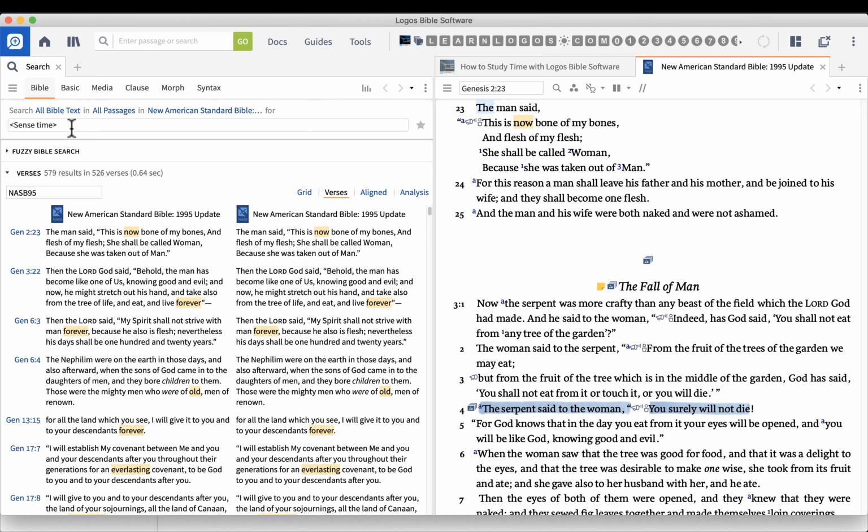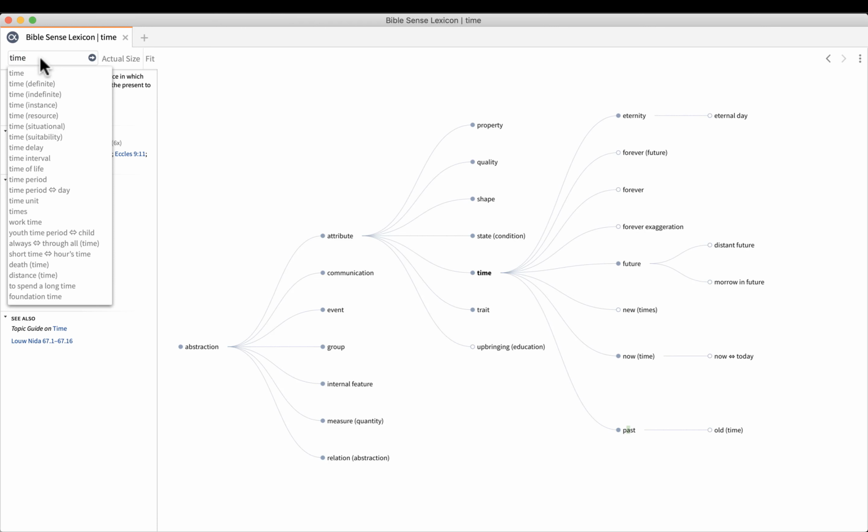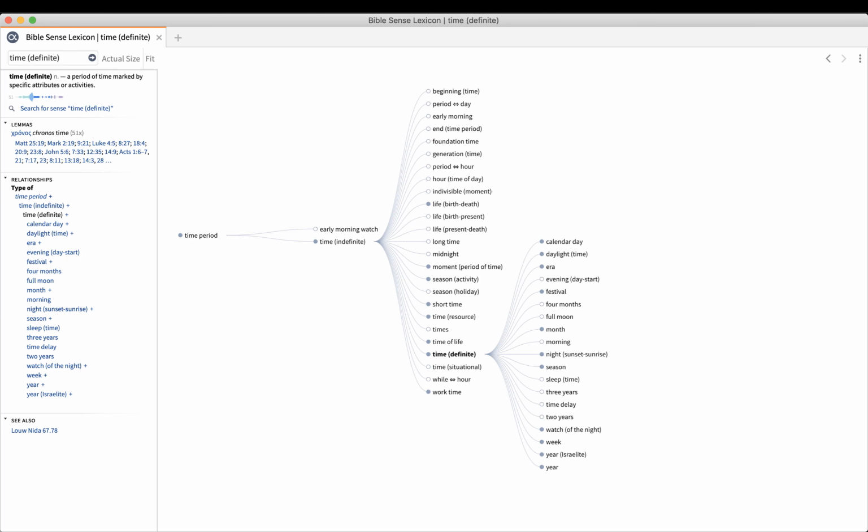Now, here's another important point. So let me go back to my Bible Sense Lexicon. And let's go up to the search box. Now, this word time put me here. Now, here's another one, time definite. Now, you can see that time definite is not at all anywhere in this visualization. So let's click on it and see what pops up. So this one shows up right here in bold. Notice again what's to the right, all these things on calendar and era and festival and so forth. To the left, we have time indefinite, and then we have time period. Notice also these other items related to time, beginning, period, day, hour, etc.